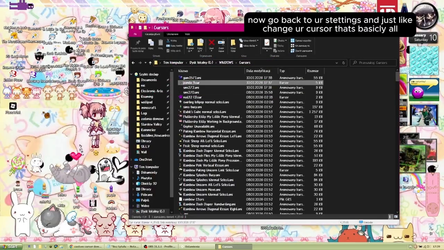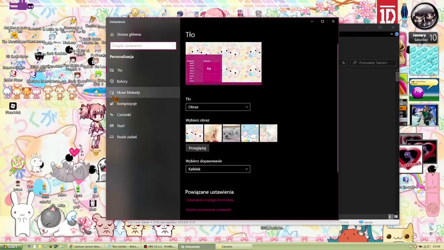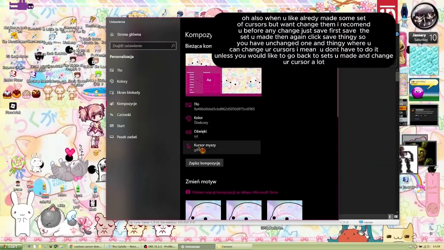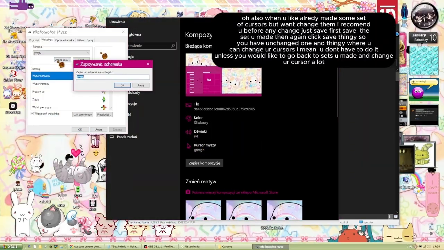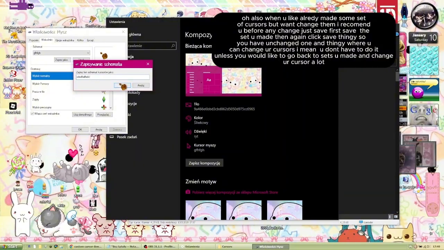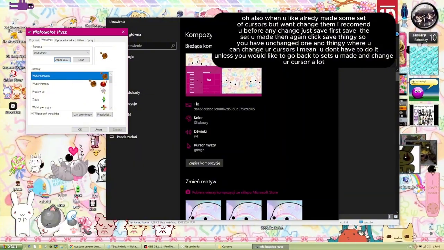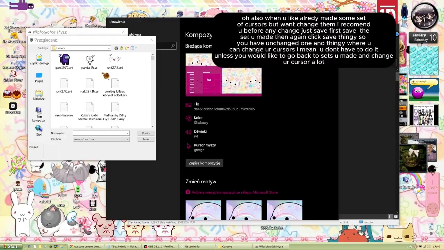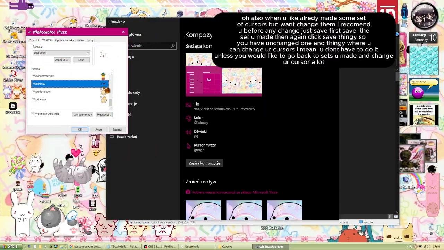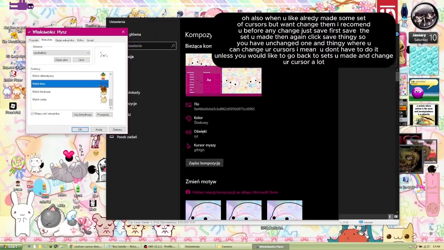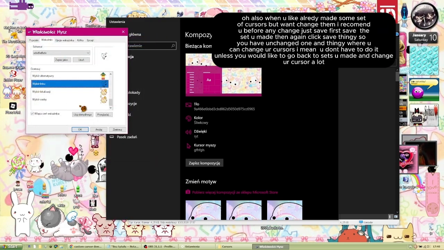Now go back to your settings and just change your cursor. That's basically all. Also, when you already made some set of cursors but won't change them, I recommend that before any change you first save the set you made, then again click the save thingy where you can change your cursors. I mean, you don't have to do it unless you would like to go back to sets you made and change your cursor a lot.